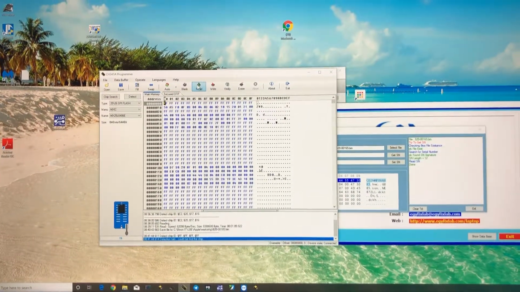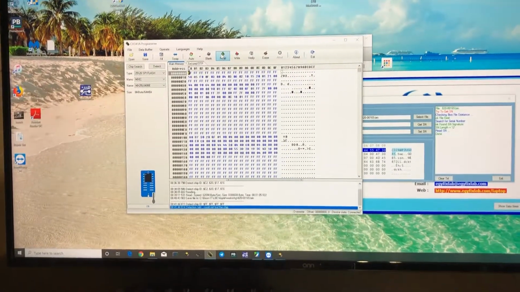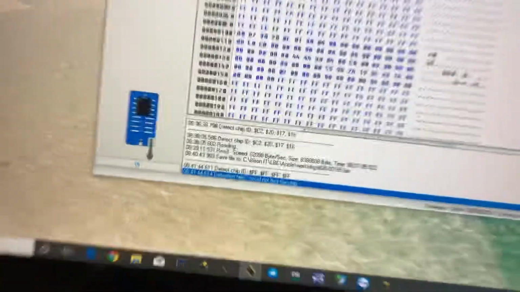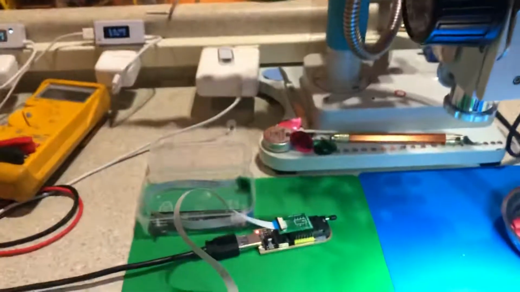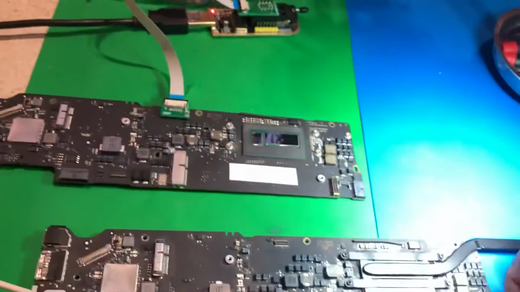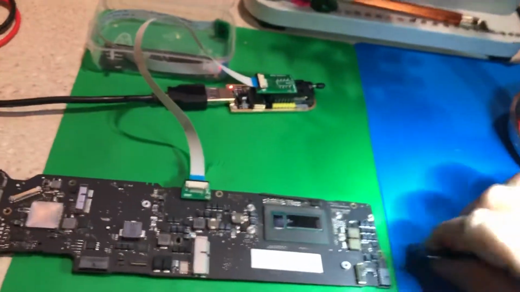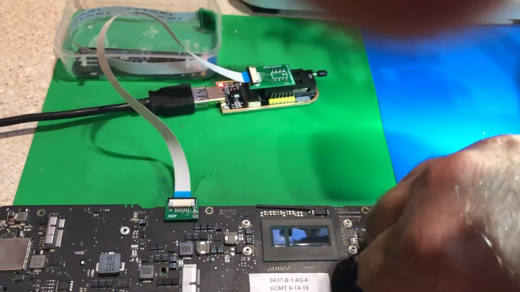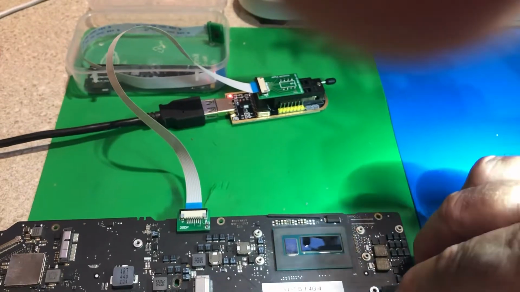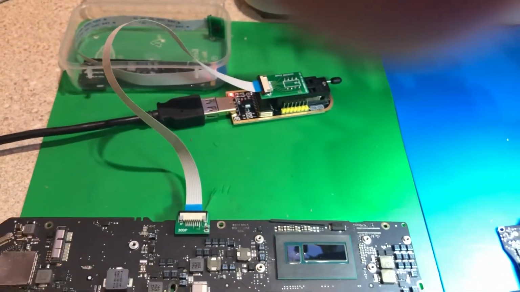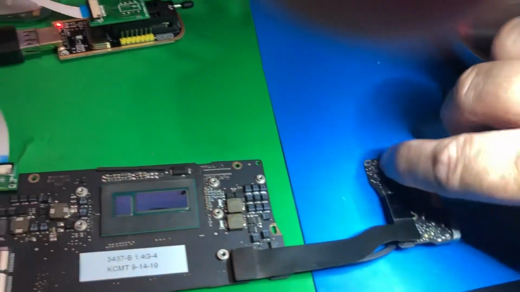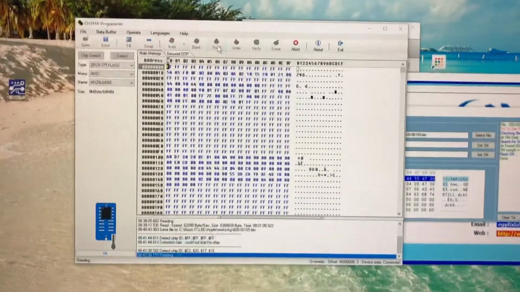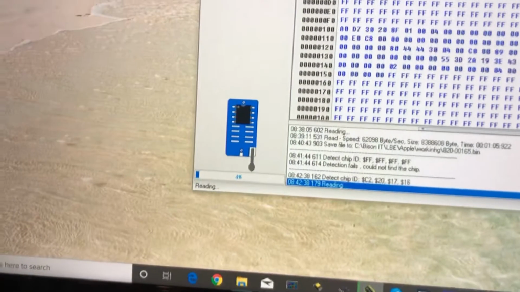And that takes quite a bit of time as it's reading. Actually, it's not reading. Could not find the chip. You see that? Could not find the chip? Well, that's because sometimes these boards will not read unless there's power given to it for a split second. So I'm going to give it power for a split second. Okay, we have green light. Now we're going to go ahead and we're going to read it. And there we go. As you can see, it's starting to read.